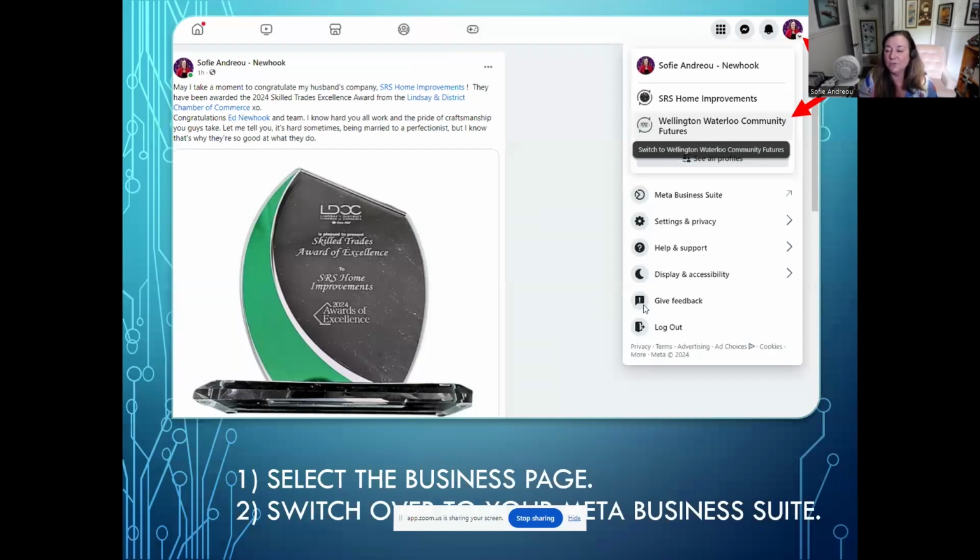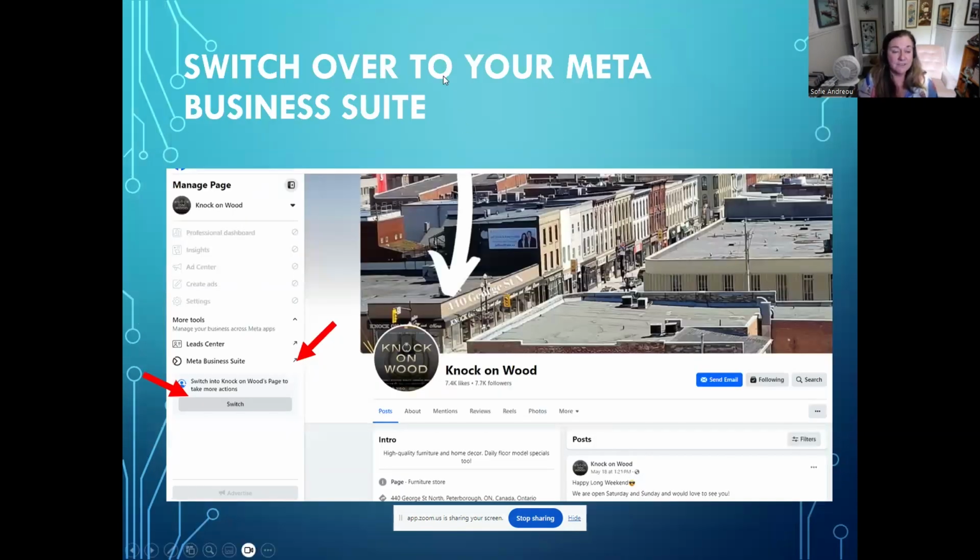So here's one where I'm just showing you, there's the little arrow on the top right corner. Then it'll show you the profiles that are under you that you manage, and you just click on the profile you'd like to switch to. So you can see there's this little arrow thing, and you switch to it. Okay, and then once you've switched to it, this is one of my clients, switch over to your Meta Business Suite. Then what I want you to do is down here, it'll say switch into Knock on Wood to take more action. So you want to switch into it. I like to click on the Meta Business Suite.